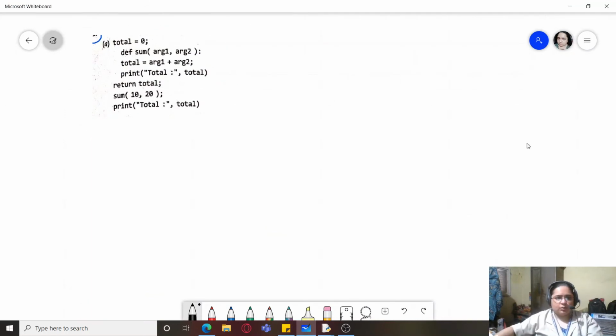So this is the first code. Now the errors over here are, firstly, total is okay. This is a global variable, so I can write it like this. Next is def, undue indentation to def, which is not required, and this semicolon is not required. Here the indentations are correct, but again the semicolon is not required. This return total should be indented, that is, it should be a part of def.